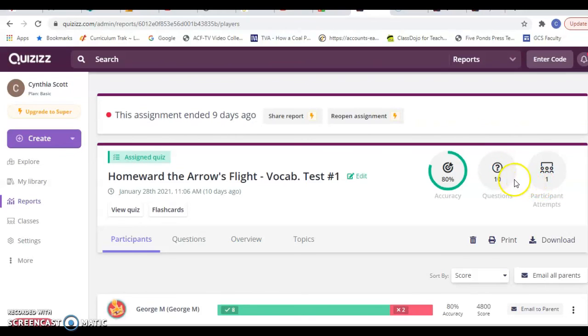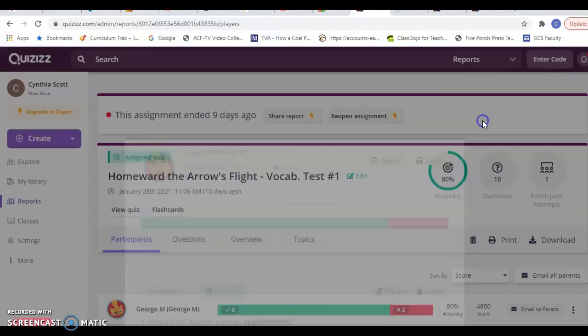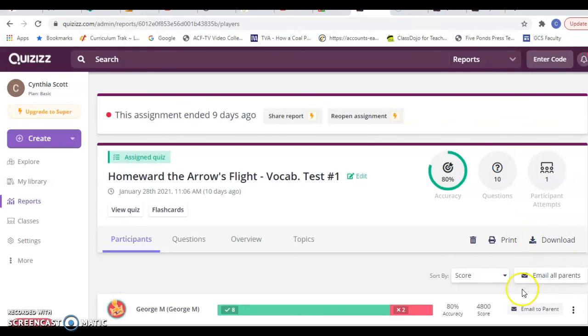I had opened it back up for them. You can see their score on the quiz. If you click on the student's name, you can see which questions they got correct and which questions they did not get correct. You can also email the parents with the particular quiz grade for each quiz.